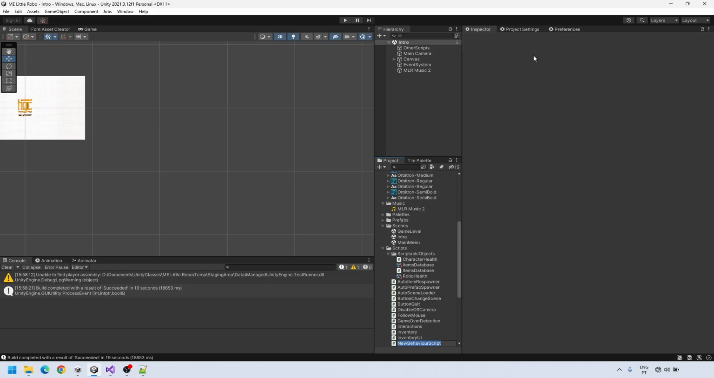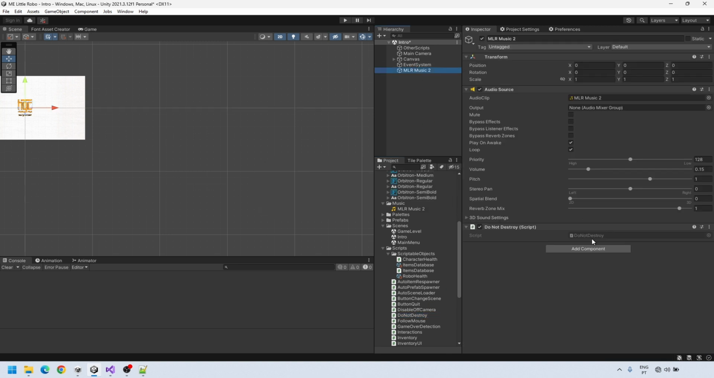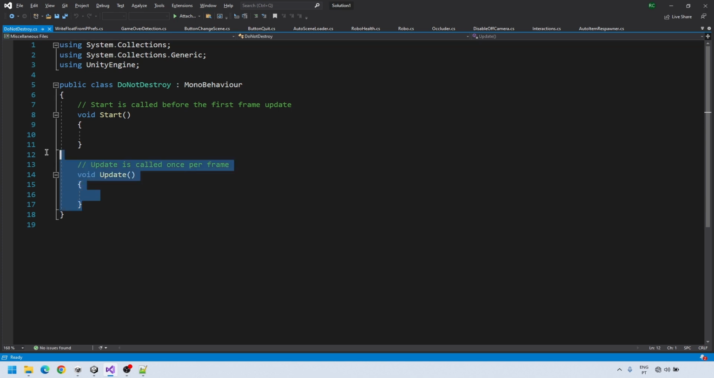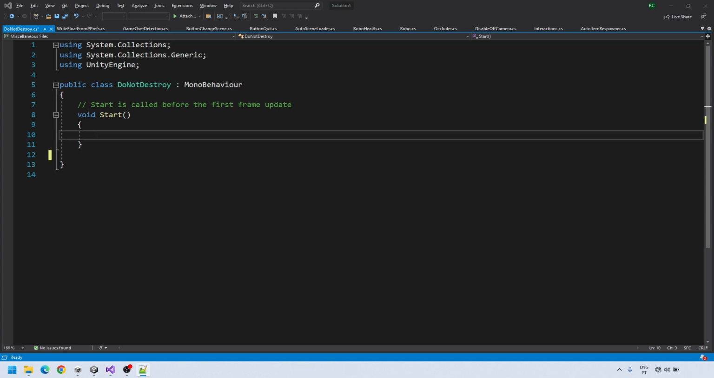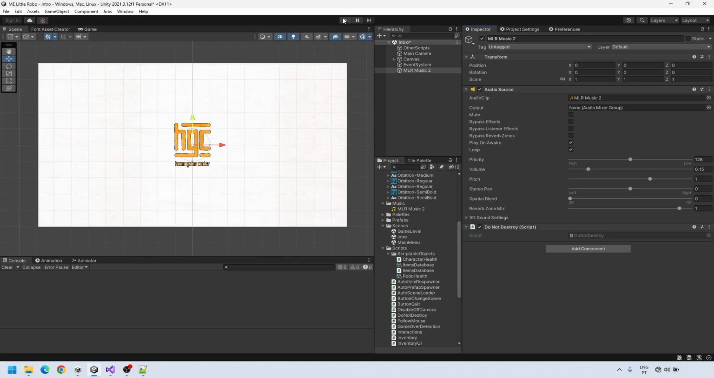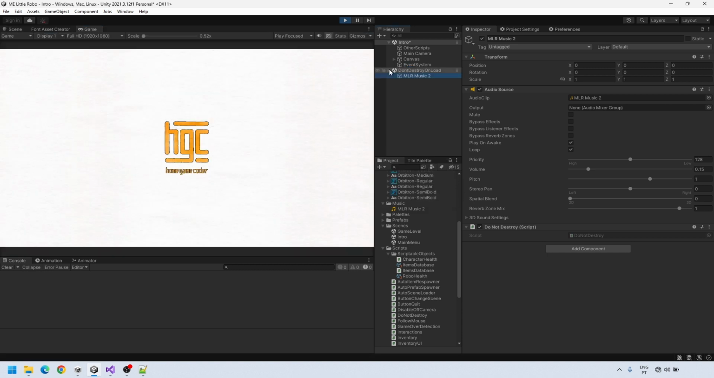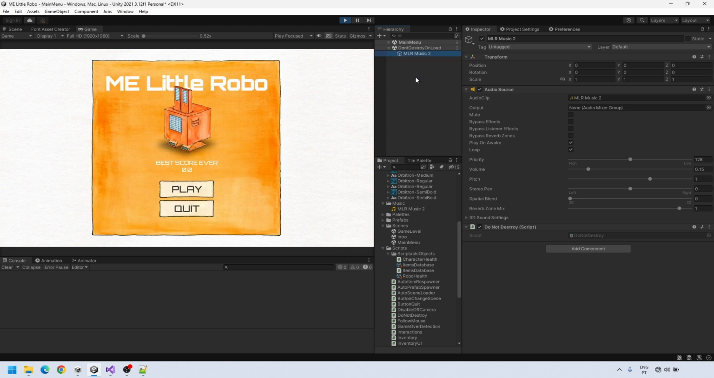Remember the music in the intro? Well, that needs to keep playing during the game. We create a new script called DoNotDestroy and add it to the music game object in the intro scene. This one is super simple. We just set the object to the DoNotDestroy in the start. When we play, the music will jump to the DoNotDestroy game object and will not be removed when you load the main menu.